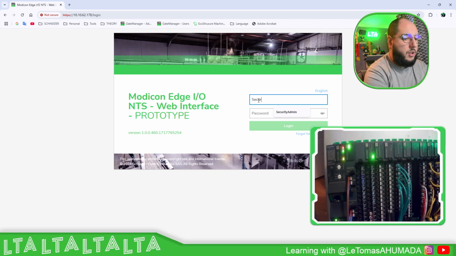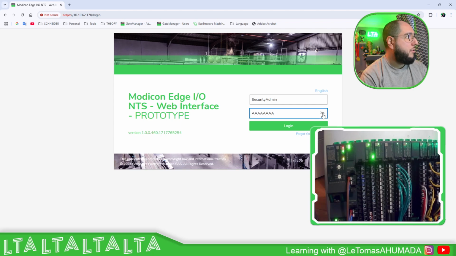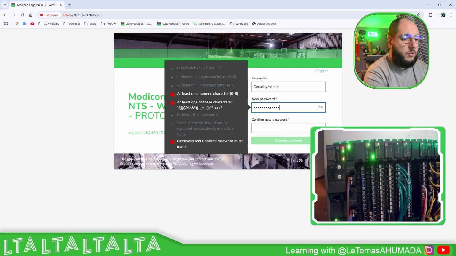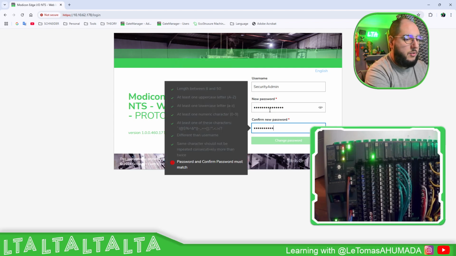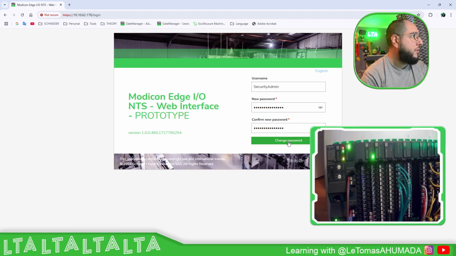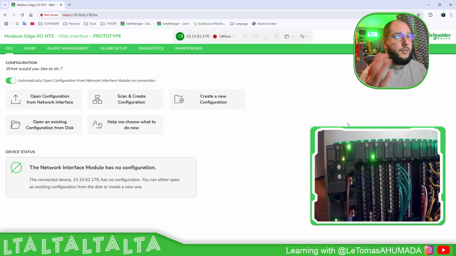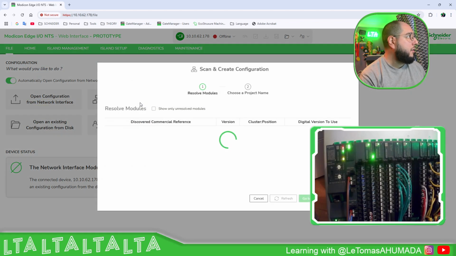This one's going to be security admin. The password is going to be 1234 1234. Next. Login with the password. Okay. Administrator 1. Change password. Changed successfully. Brilliant. Good. So now what we can do is play around with the scan configuration.